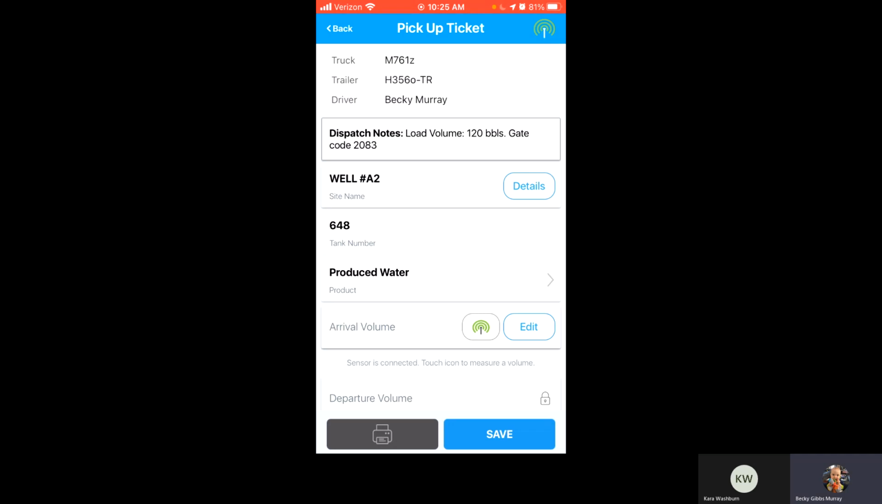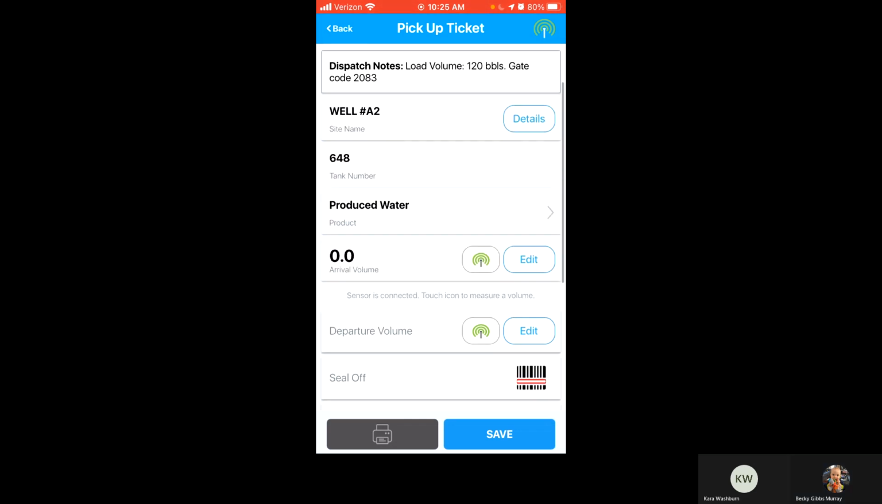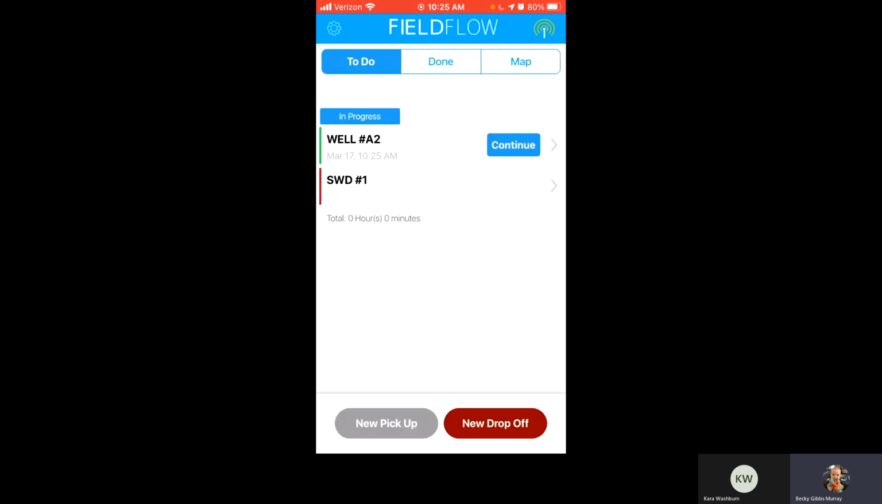All you'll have to do, when you get to the well site location, is click that green icon next to arrival volume. It's going to ping the sensor and pull the actual volume that's currently in the tank. If you're doing a pickup ticket, there's probably no water in the tank, and so that'll be 0 like mine. And then we recommend saving at this point.